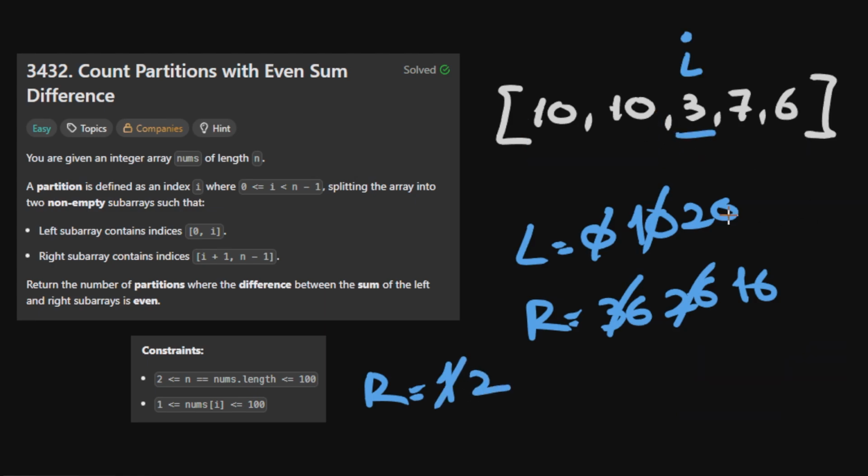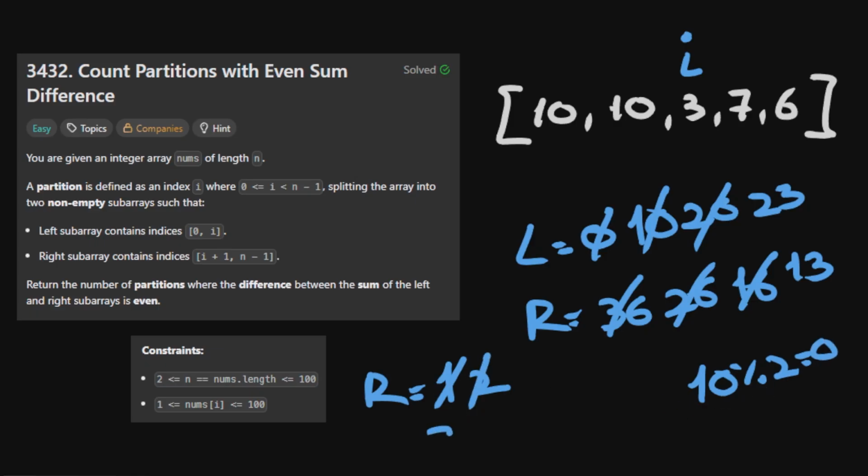Now the I pointer is here, so we add 3 to the prefix sum, this is 23, and subtract this from the suffix sum, so this is 13. The difference between these two is 10. And this modulo 2 is 0, so this is even, we add 1 to the result, and this is 3.